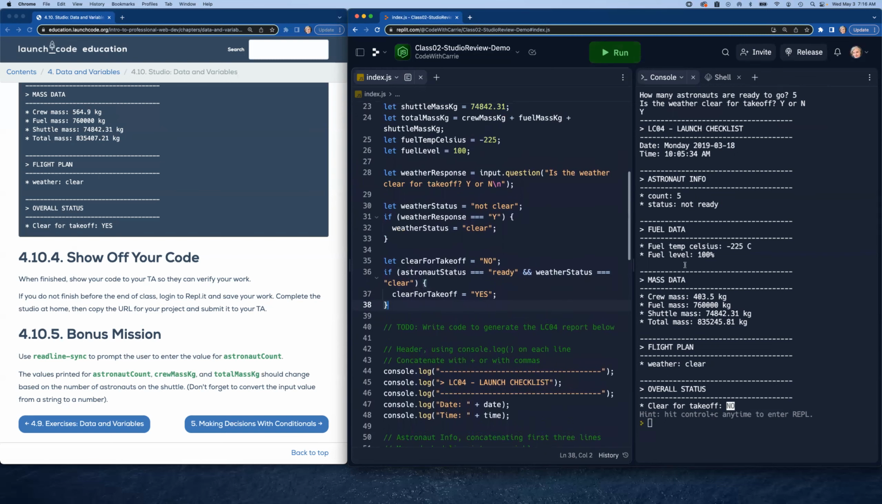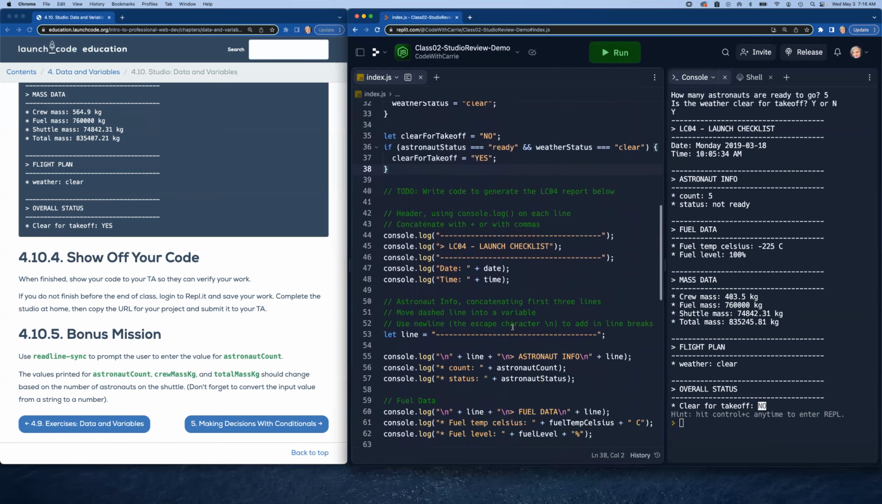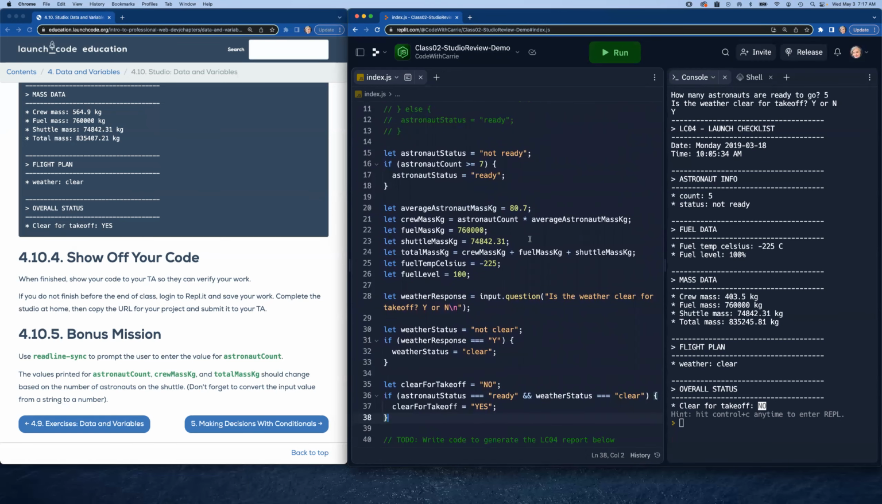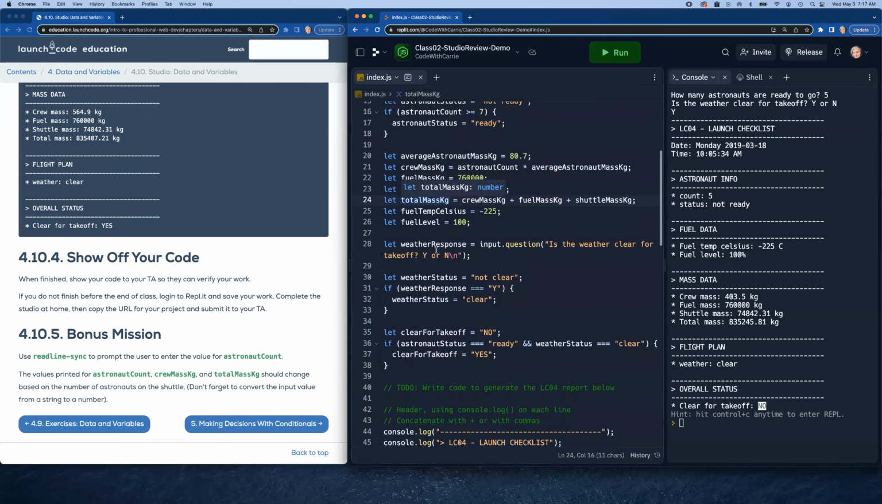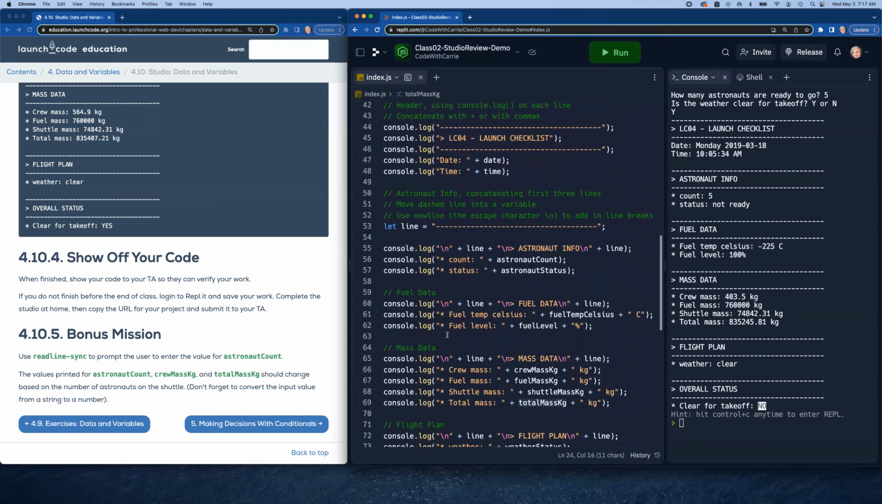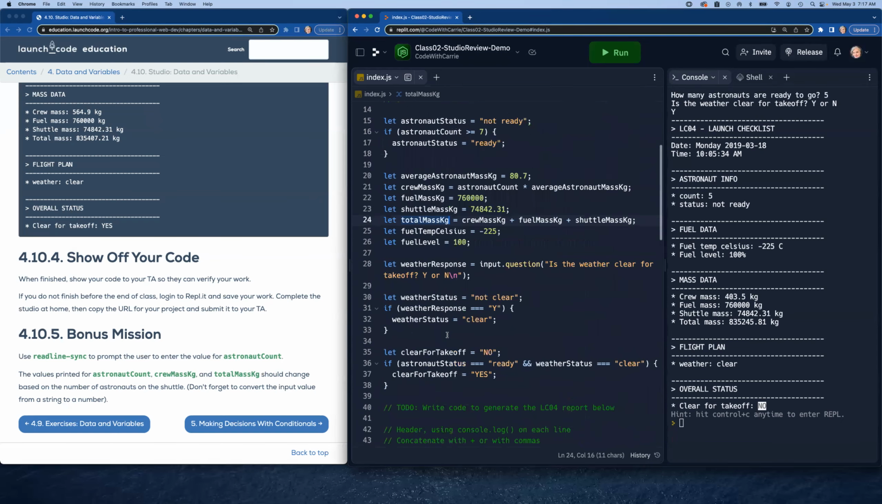So there's plenty of things you could practice with. I mean, you could keep going, right? You could say, well, what if the total mass in kilograms is over a certain amount, or what if the fuel level is too low, or whatever. You could have all kinds of things in here that could be really fun for practice. So knock yourself out, keep adding to it if you want to.